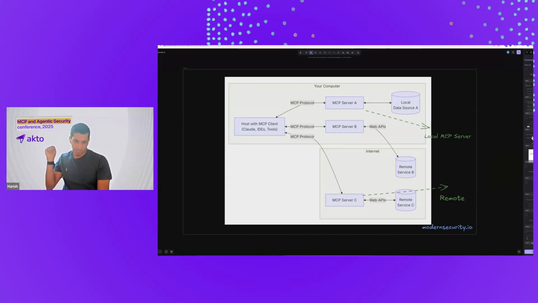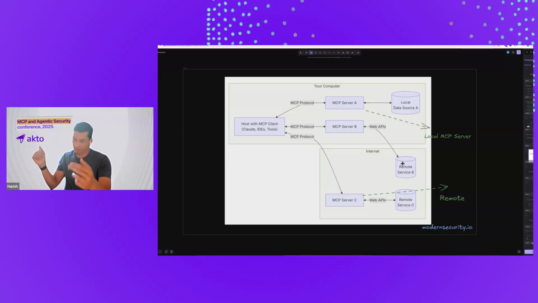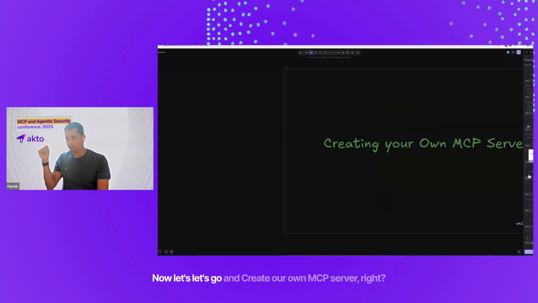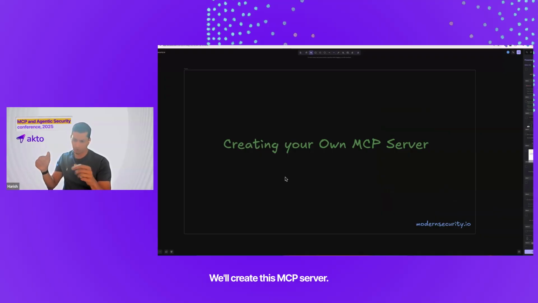So yeah, this was a very high level overview of what MCP is, and the options to run an MCP server local versus remote. Now let's go and create our own MCP server. I'll show you the code snippet. It's nothing fancy, a simple MCP server. And then in the upcoming slides, we'll actually make this MCP server malicious.